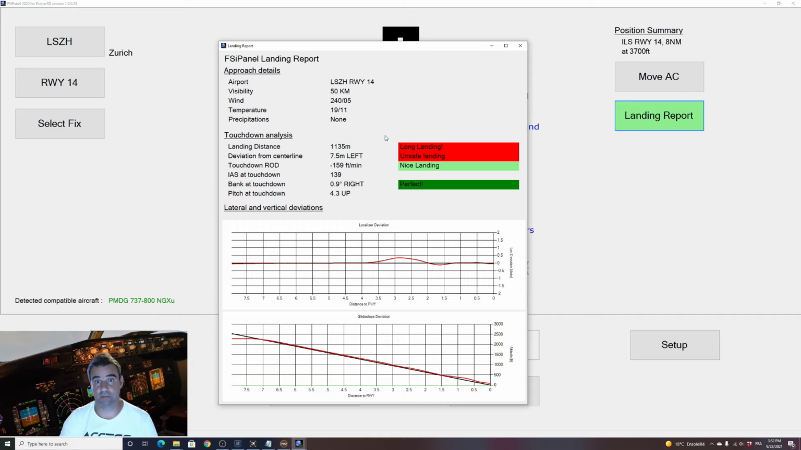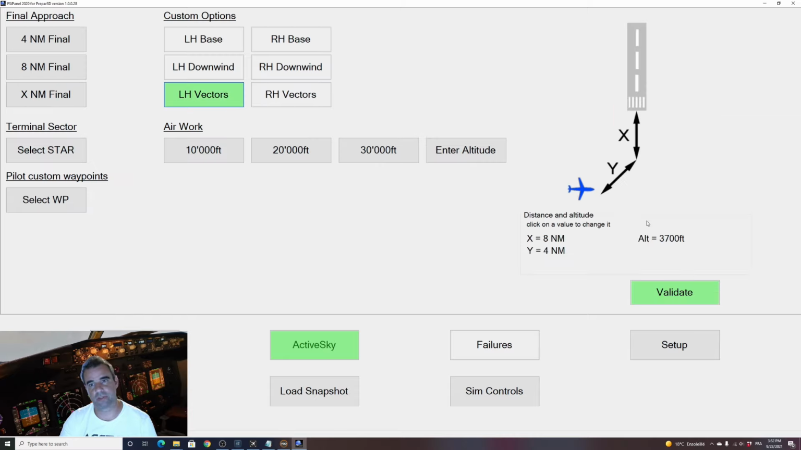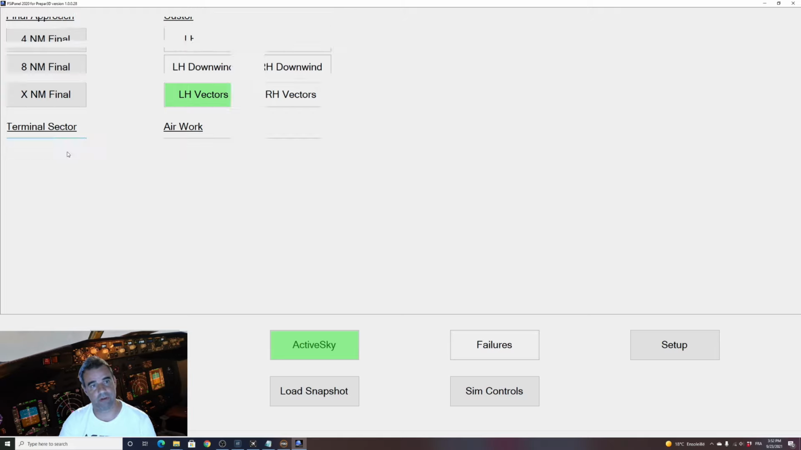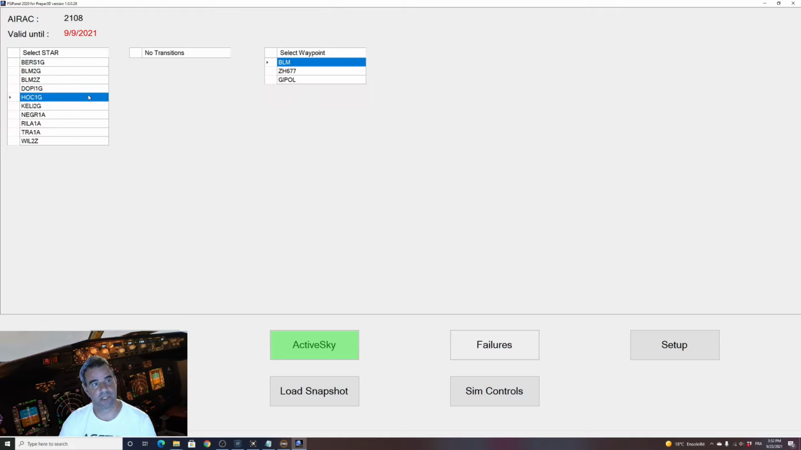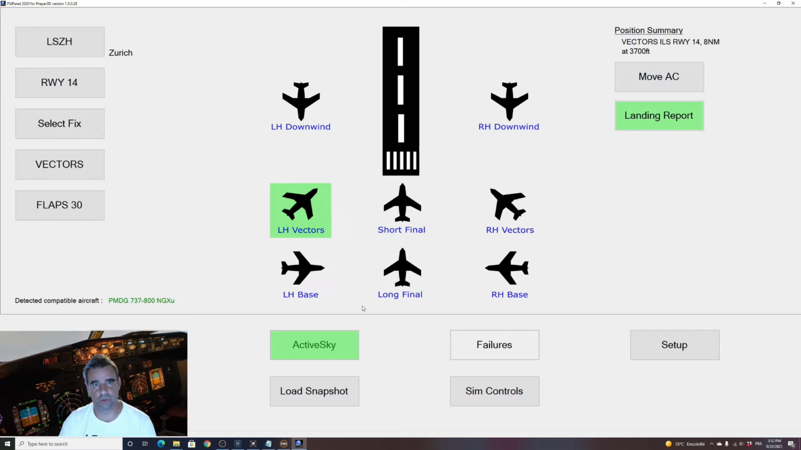Alright, so this is FSiPanel. It is very easy to set up. Here we did a very quick short final, but you can go on a very specific vectors. You can change your distance on final. You can fly from a star, from the airport. Basically, there is plenty of video on the channel if you want to know how to use FSiPanel.